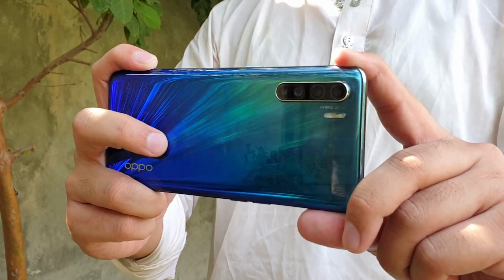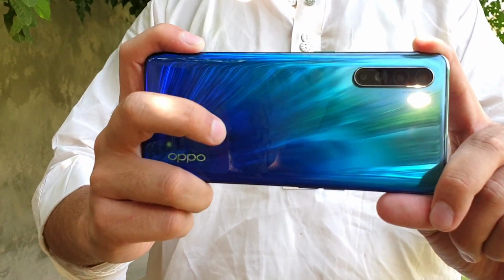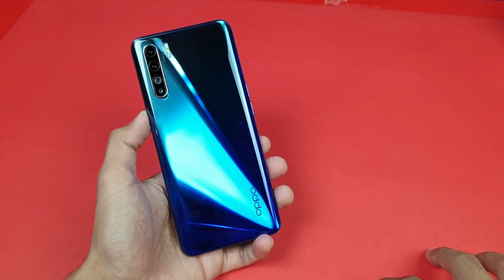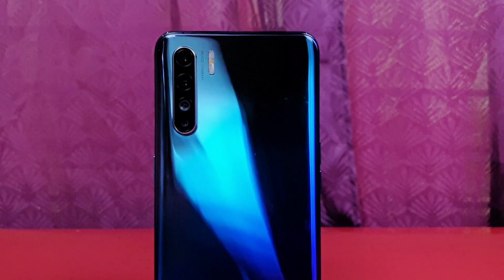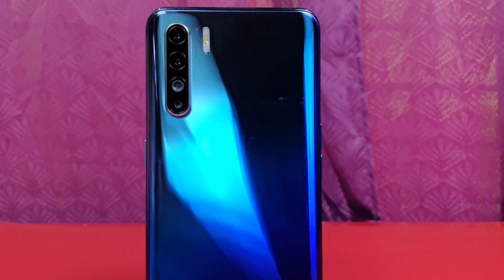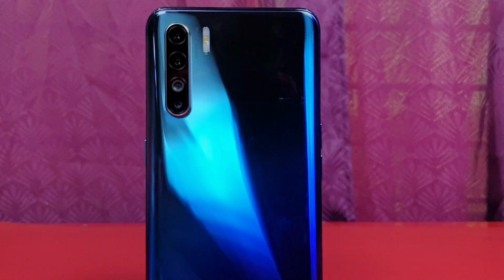Hey guys, what's up? It's time to do a camera test of the Oppo Reno 3, and this phone is costing around 60,000 PKR in the Pakistan market, and you get quad cameras on the back in 60,000 PKR from Oppo, and the main sensor on the back is the 48 megapixel with f/1.8 aperture.